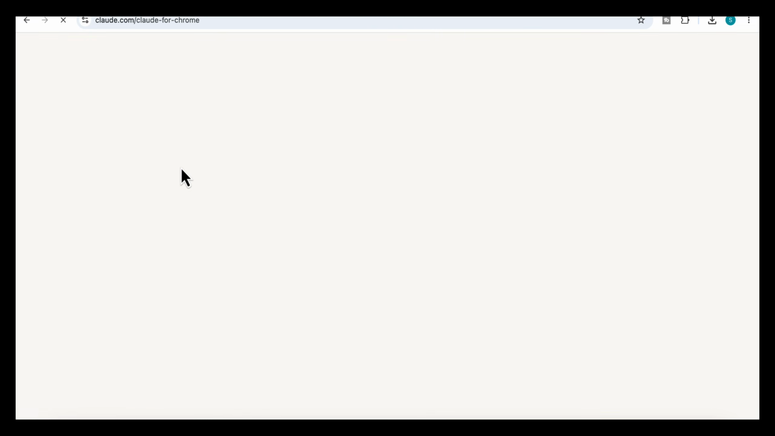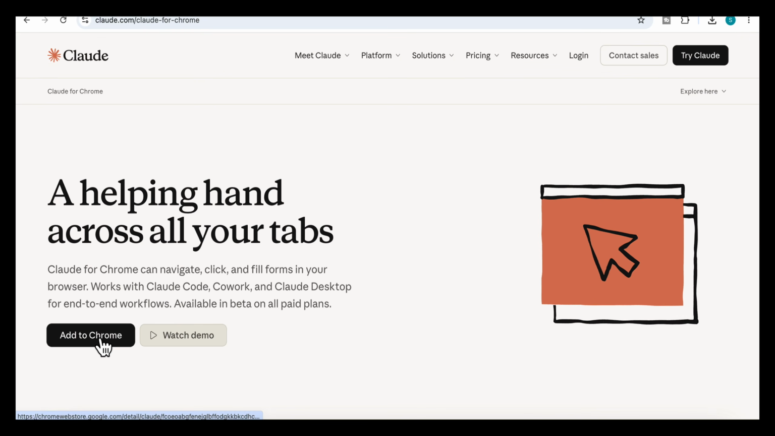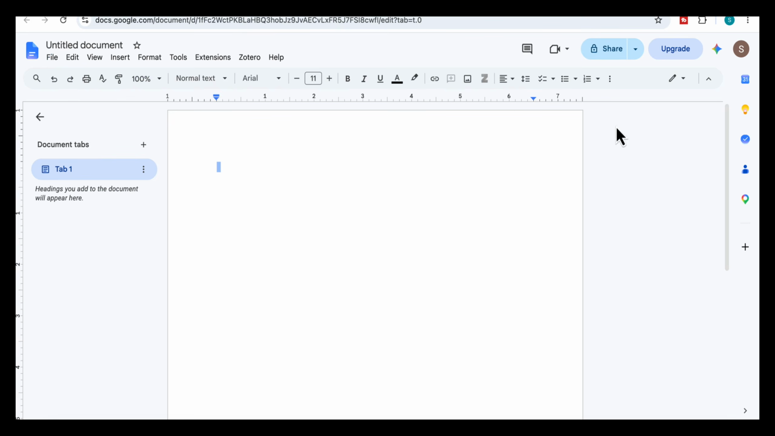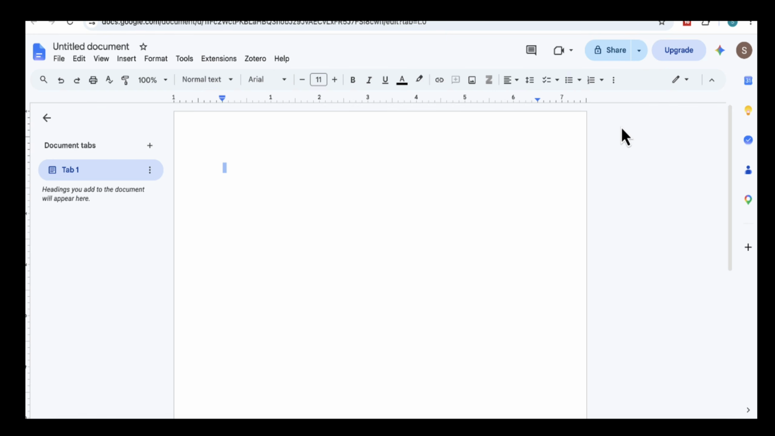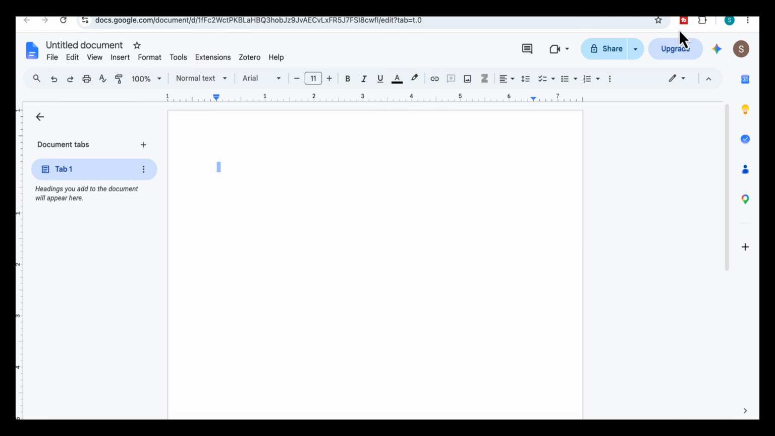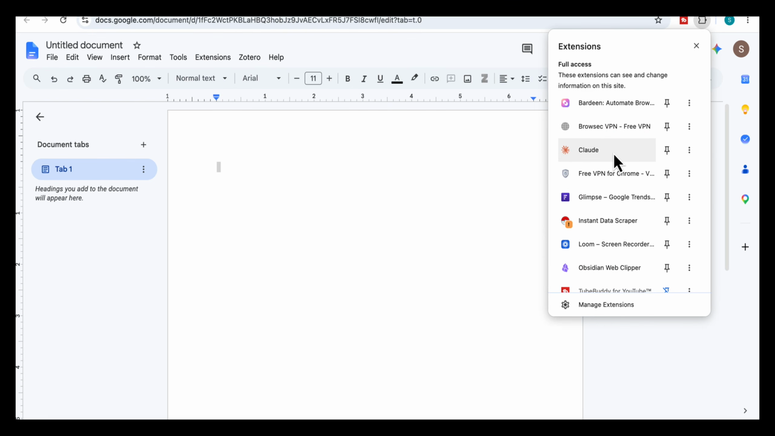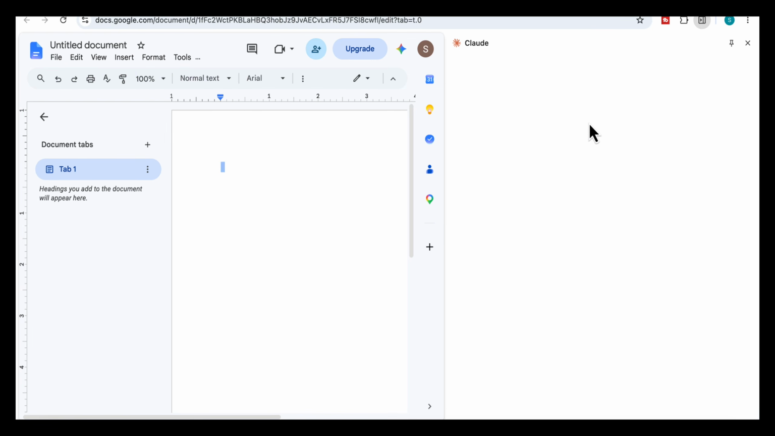So search for Claude for Chrome and then click on Add to Chrome and add the extension. Once that is installed, open a Google Docs. This is important because I want Claude to put the final output directly into the document. Now we're going to open Claude for Chrome from the extension, and now you can see Claude opens on the side while the Google Doc stays open in the browser.